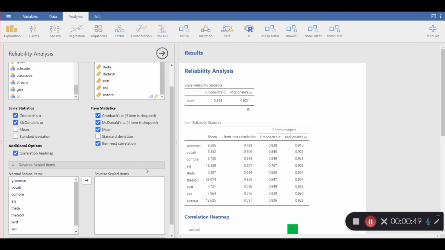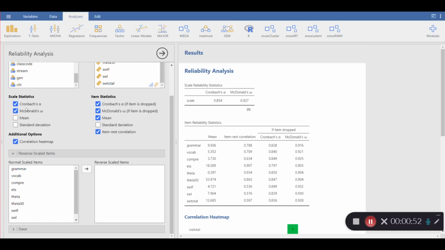And the analysis that I am conducting here is to compute Cronbach alpha, McDonald's omega, and on this side I have item statistics. For example, Cronbach alpha if the item is deleted, and McDonald's omega if the item is deleted as well. I've also asked for mean, and if you like, you can throw in standard deviation and item rest, meaning the correlation between the item and the entire set of the other items summed up, the correlation between the two.